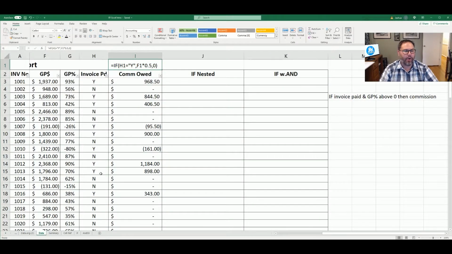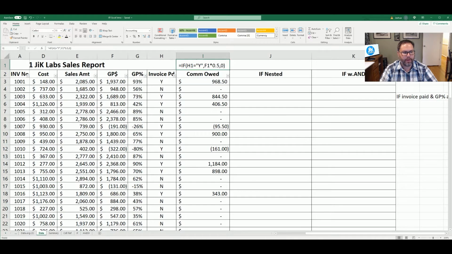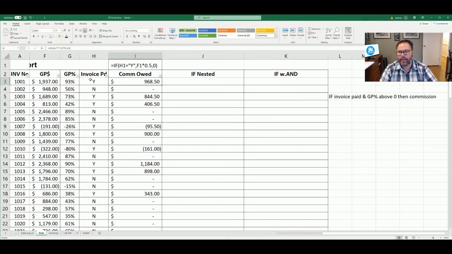Now that we have Excel open and ready to go, we are back on our data tab, which contains the hypothetical sales data that we've made. In our previous IF video, we made an IF function for commissions owed. We said if the invoice was paid, meaning invoice equals Y, take GP dollars times 50% or 0.5 and report that here. If the invoice was not paid, we reported $0.